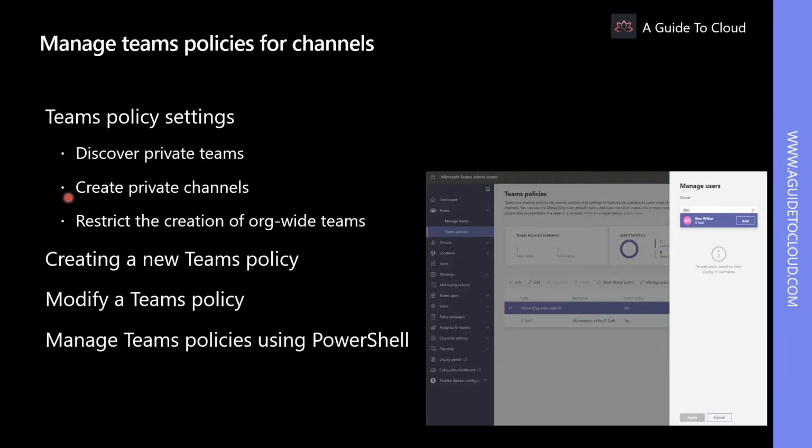The Create Private Channels setting controls whether users can create private channels or not. Restrict the creation of org-wide Teams. This setting controls whether users are restricted from creating organization-wide Teams. This setting is only available through PowerShell.